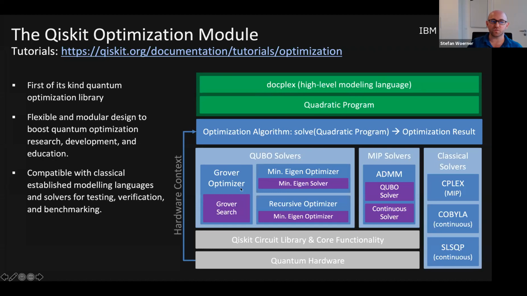And all the translation to quantum oracles, to Ising Hamiltonians, to variational forms, or circuits, all this necessary translation is done automatically. And you can then also directly run this on real quantum hardware. We also have some classical solvers that can be used to test, validate, and benchmark these algorithms. And all of this is built in a very modular way so that it's not only easy to use from a high level, but it's also very useful for quantum optimization research, because you can replace every single building block by your own implementation and see how this performs, how this improves things.